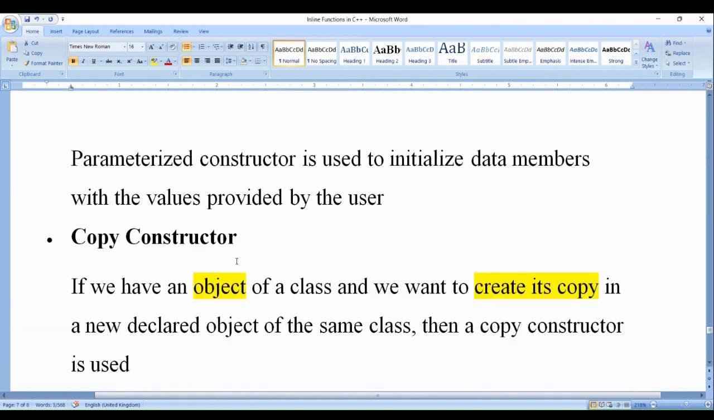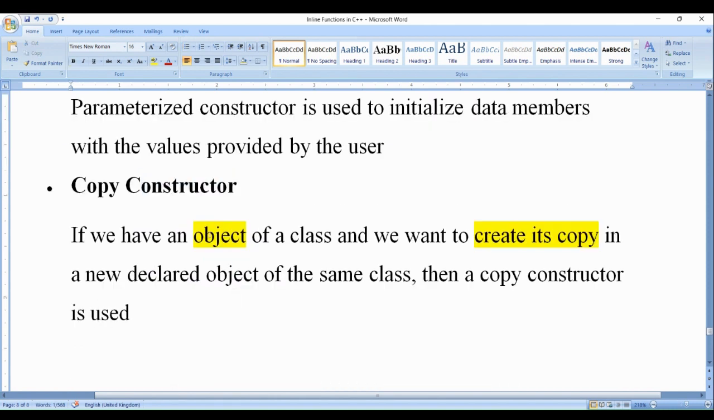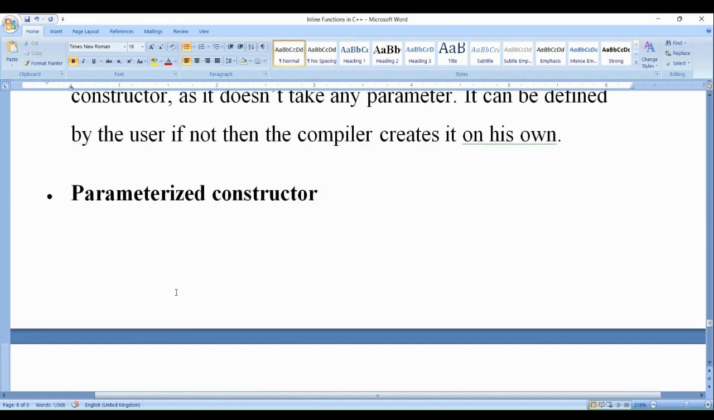Next is the parameterized constructor. As the name indicates, a parameterized constructor takes some parameters, takes some values from the user, and initializes the data members with those values. And the third one is the copy constructor. When you want to create a copy of an object, if there is one object and you want to create its copy in another object, you can use the copy constructor. Now we'll see one program and try to execute all three constructors in one program.